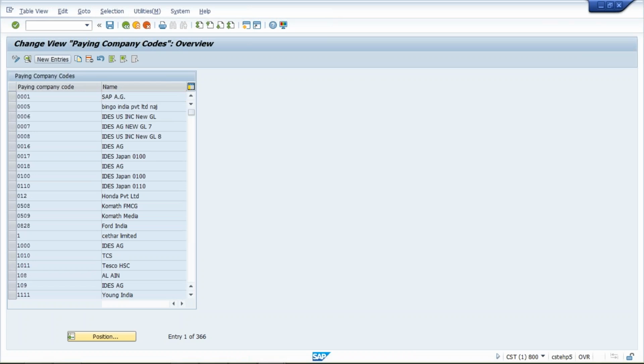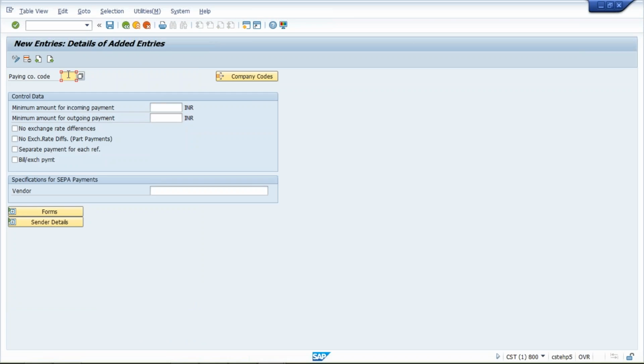Now here click on new entry. So paying company code will be Tata Motors itself. Give your company code number here. Okay. Minimum incoming payment: if you run this APP for account receivable, then what is the minimum amount for which we can run this? So let's suppose any minimum amount, just give 10 rupees, 5 rupees, whatever you want.